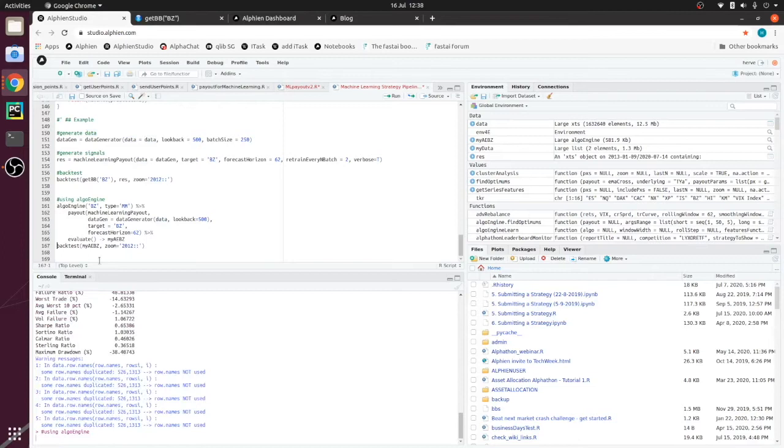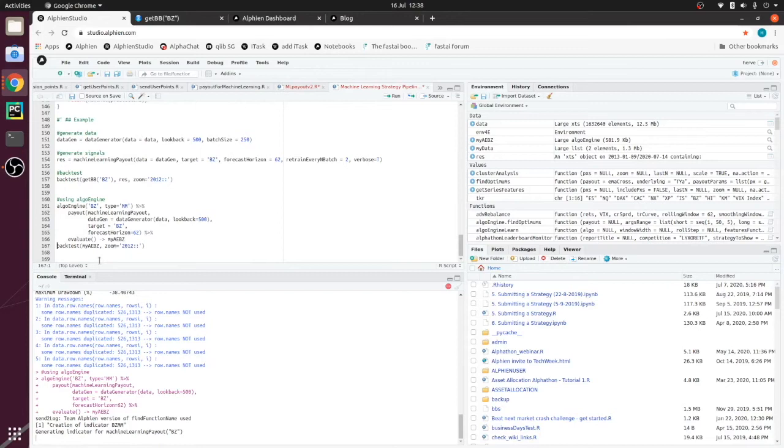But if I run this within the usual structure or the usual pipeline we have on Alphien to create a strategy, then basically this should give me the same result that what I've done manually here, the three steps. Here we go.